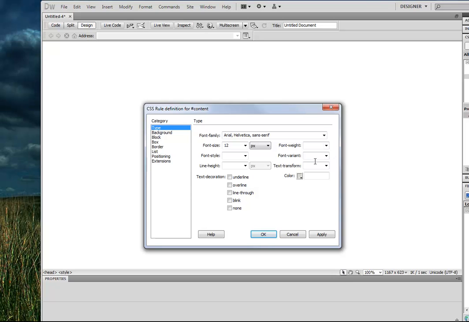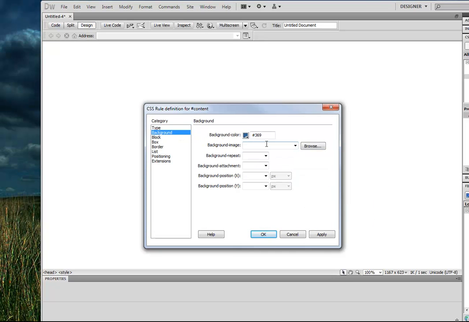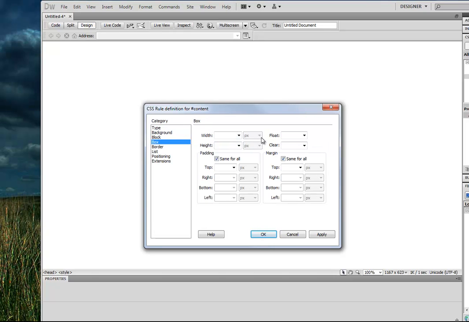Whoops, did I choose a font color? I did not. Font color, let's choose white. Background, and then the box width. The header is 900. The navigation is 200. Let's choose 700, and I'll show you what's going on in a second. Keep it the same height.